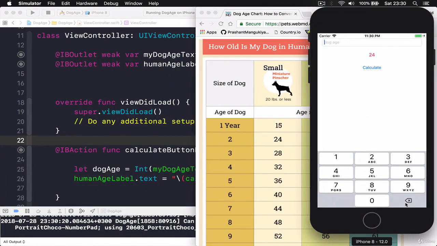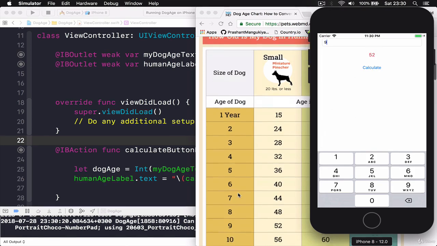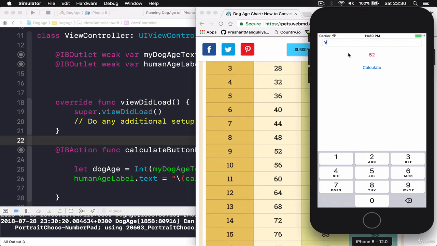Let's put 4, for example, and calculate. It says 32. So let's see, 4 equals 32. So far, again, so good. Let's try the 9. Calculate, it says 52, which is correct as well. And lastly, let's try like 14, for example. And it's 72, which is correct as well.